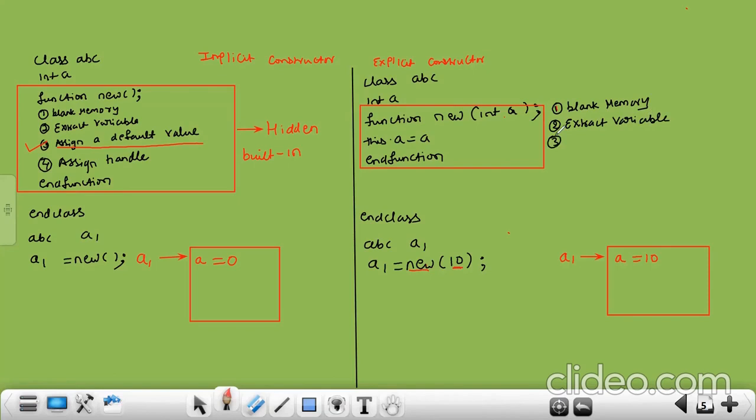Third one. Assign a default value. What shall I write here? Third one. What is the thing I need to write? Assign? User defined value. Assign. What do you mean by user defined? What does the user want? I want 20. Is it a default value or user? User means I have defined the value. User has given the value. User defined value, correct?